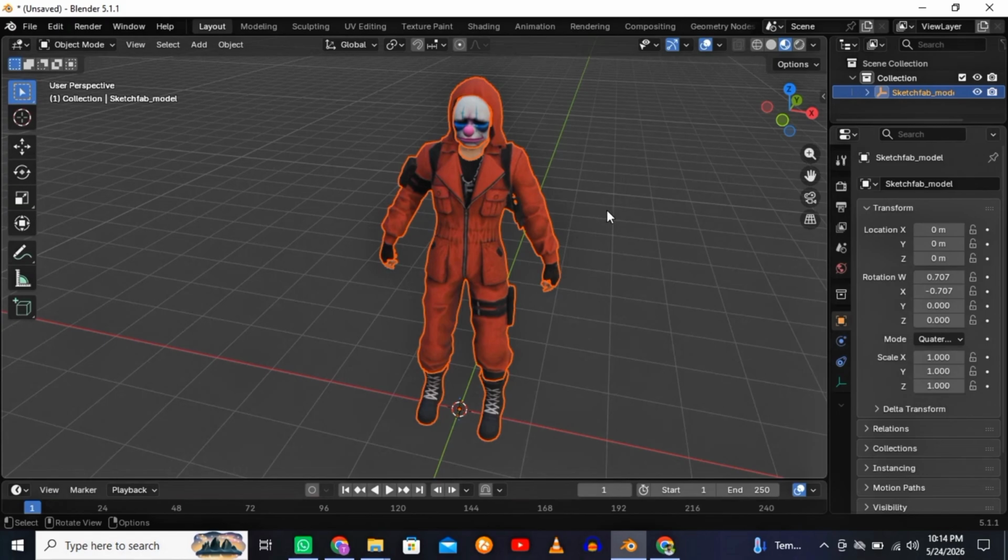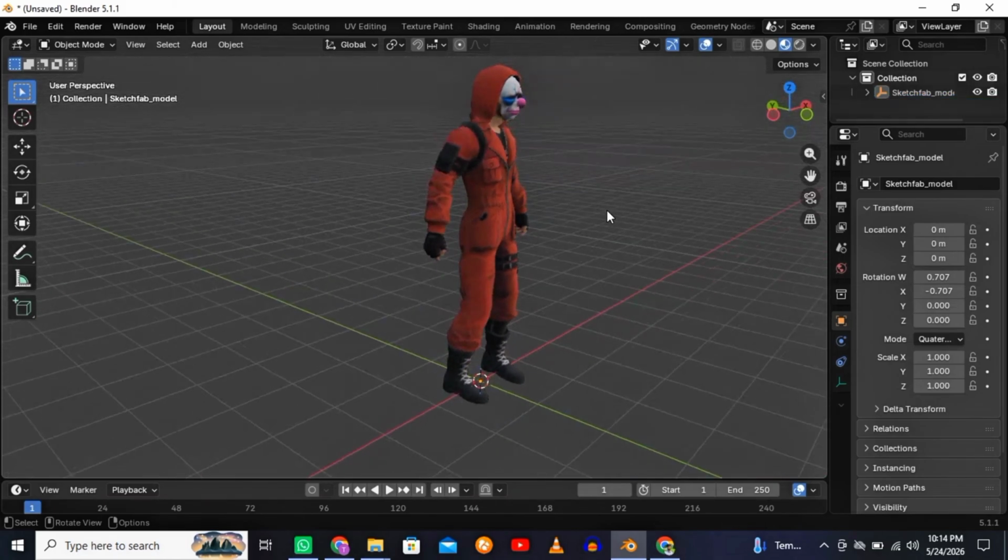Your Sketchfab model is now inside Blender. Now you can animate it, edit it, use it in games or create amazing renders.